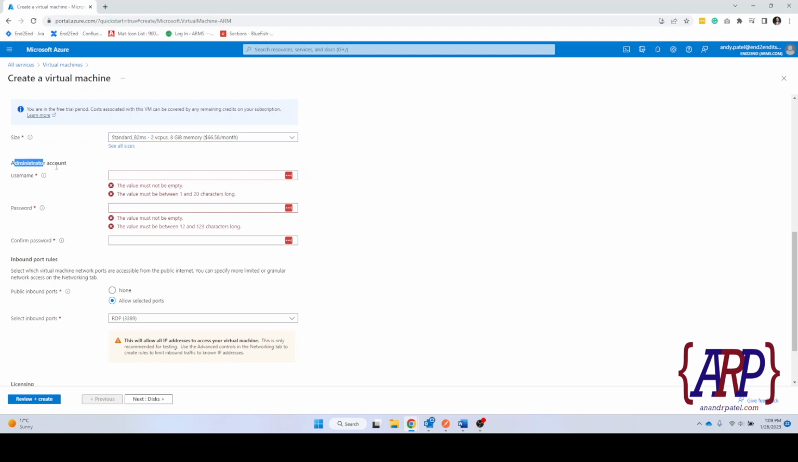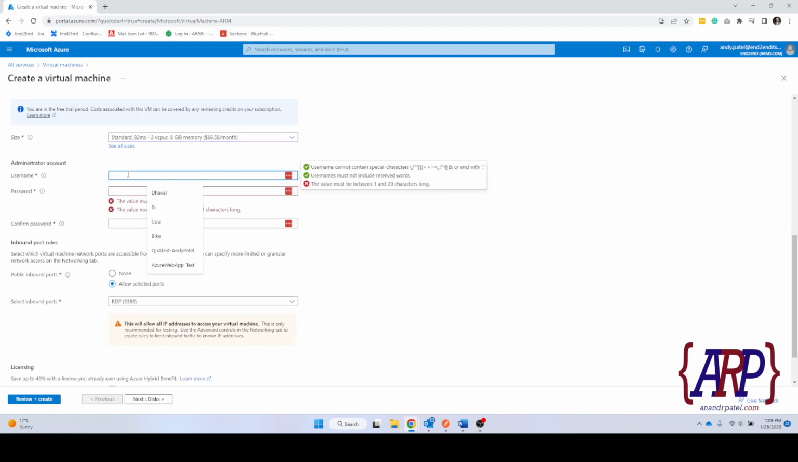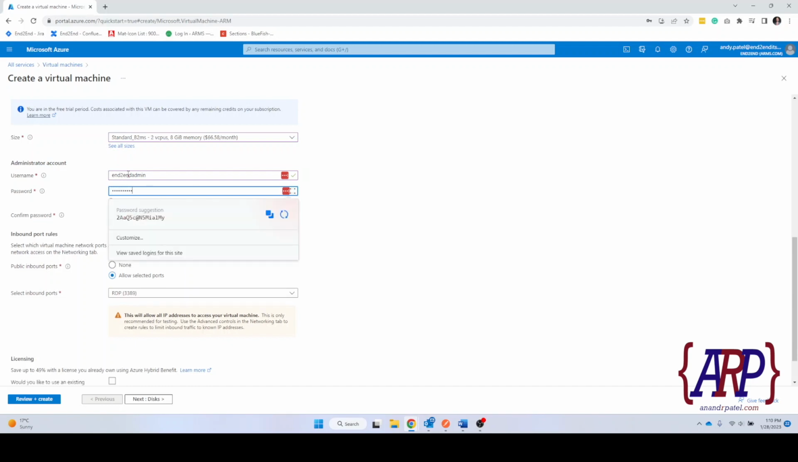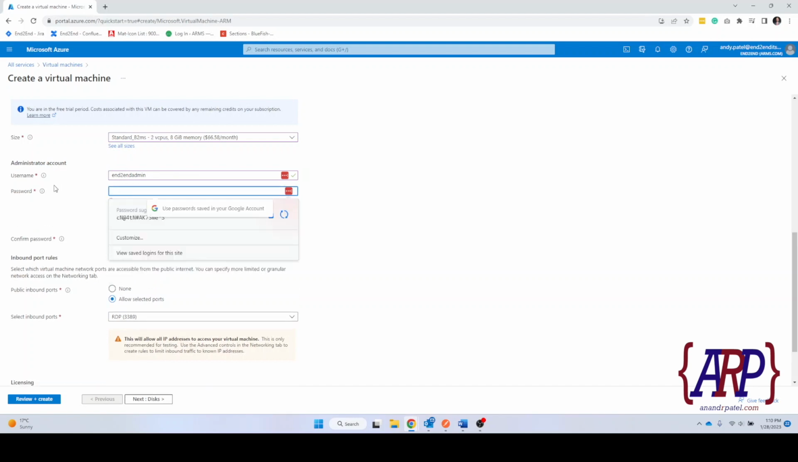So over here you can see administrator account. Whatever username you give and password you give, you will need that to log into the server. So over here I'm going to select end-to-end admin as the username, and then I'm going to give it a password. Okay, so there are some requirements over here. It needs a 12 character long password and stuff like that.